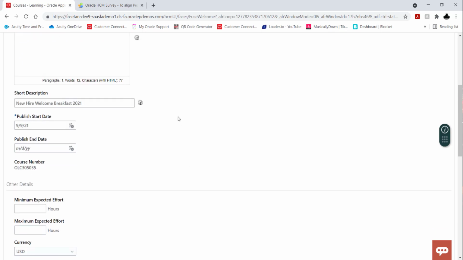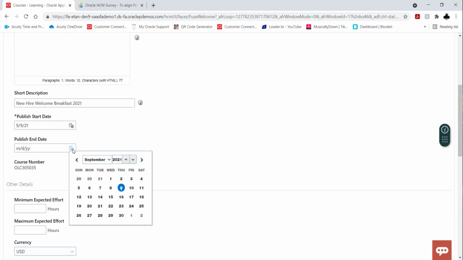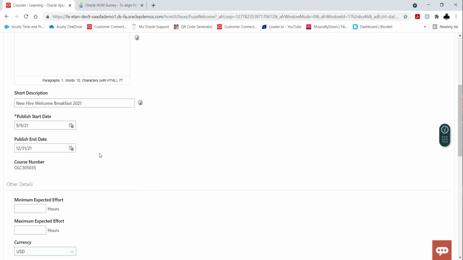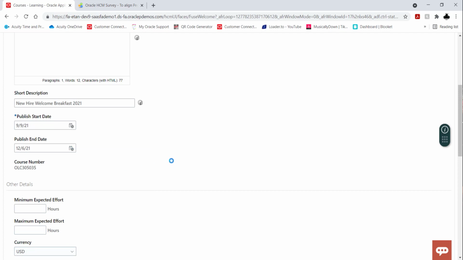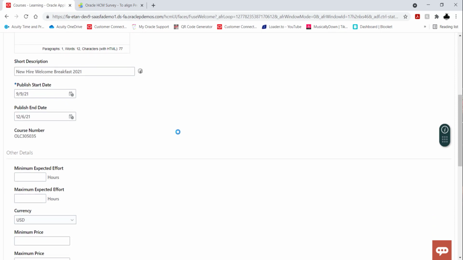So the publish start date, we're going to publish this starting today. We can even backdate this if we wanted to, but we're just going to keep it today. And the publish end date, we're going to do this all the way up to the end of the year, which means that technically the last session in December is going to be the 6th. So let's just make it the 6th. So this course is going to disappear from searches and from communities and anywhere that you can find it in the system. The ability to see it is going to disappear on the 6th of December.